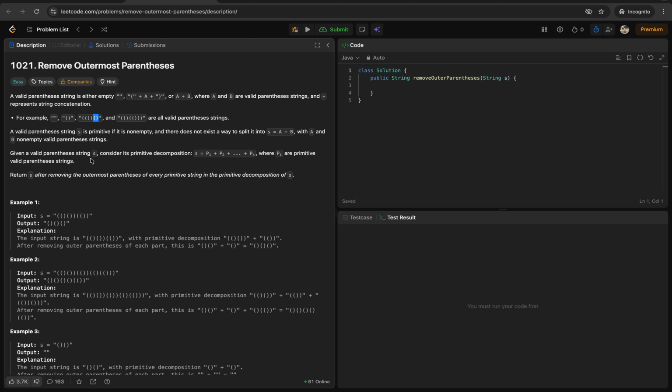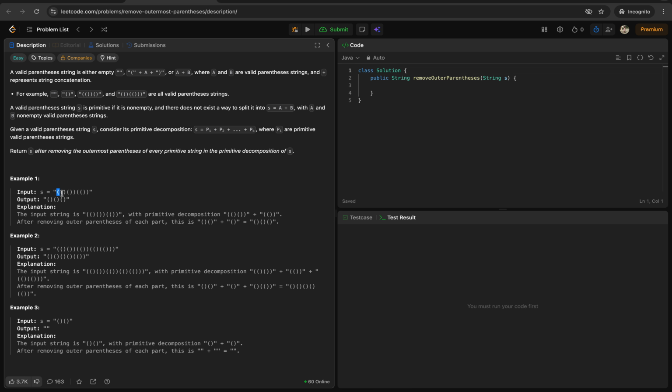Given a valid parenthesis string S, consider its primitive decomposition as this, where P1 is a primitive valid parenthesis string. Return S after removing the outermost parenthesis of every primitive string in the primitive decomposition of S. So what are they doing? If this is the input string, its primitive decomposition is this plus this.